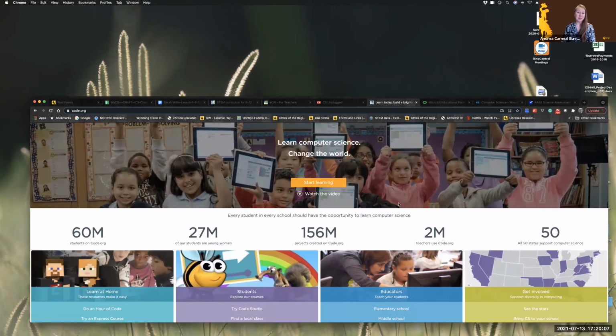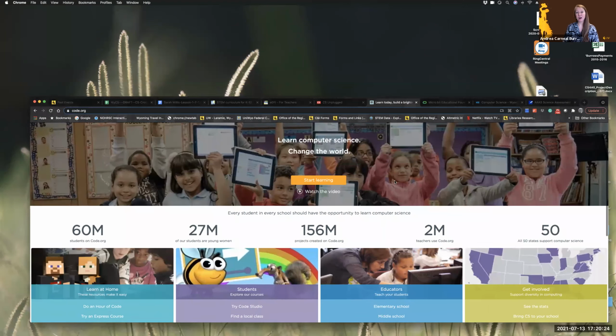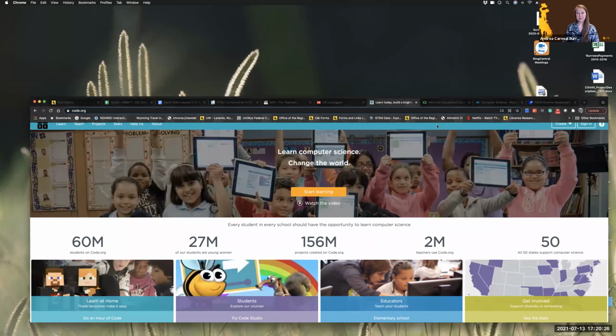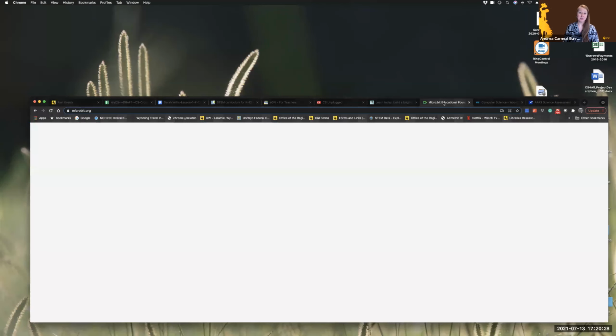Just as a side note, computer science is not coding. Coding is a tool that computer scientists use, but this is not just about coding. And although this is called code.org, and there is a little bit of an emphasis on utilizing coding, this is not all about coding. So another resource for you is the Microbit space.